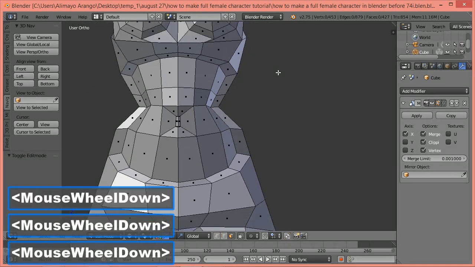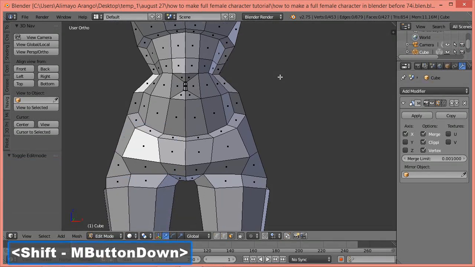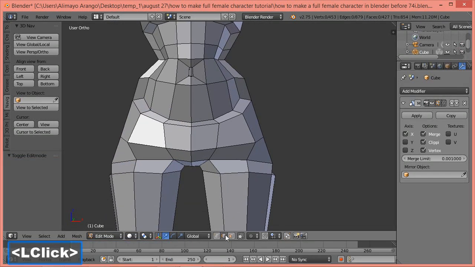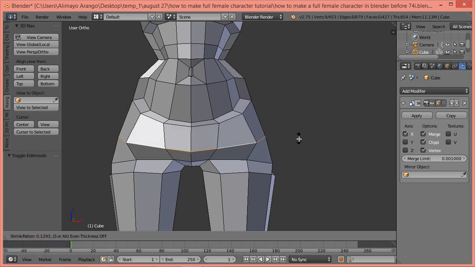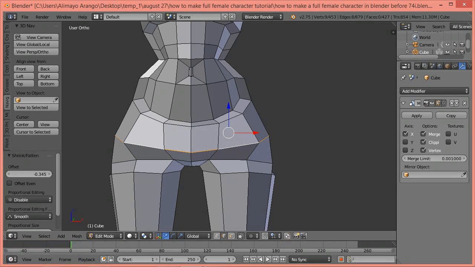Okay, I'm going to roll my mouse wheel to zoom back. I'm going to hold Shift and middle mouse button to pan. I'm going to go to Edge Select. I'm going to hold Alt, select this edge right here. I'm going to press Alt S, pull down to expand that out a little bit, left click to lock in.